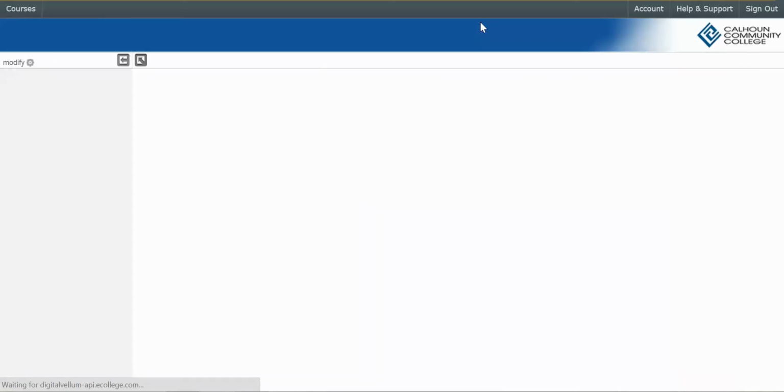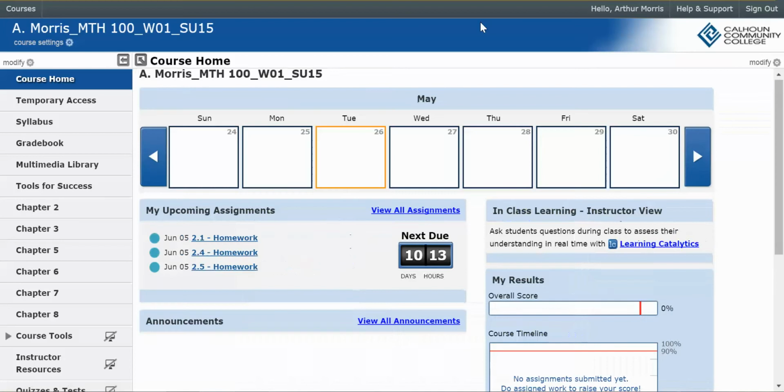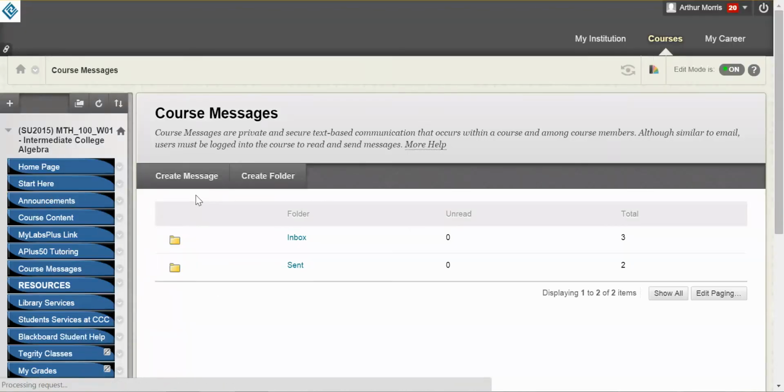Now, I have posted just about all the information that you need in MyLabs Plus. So make sure that you use MyLabs Plus. Again, all the information that you need for the course, I have posted it in MyLabs Plus here so you can access it. The only two things that I would say to make sure you use Blackboard for is to check the announcements, and if you need to message me, make sure you click on course message and then create a message, and you can send me a personal message and I can reply to you from there.